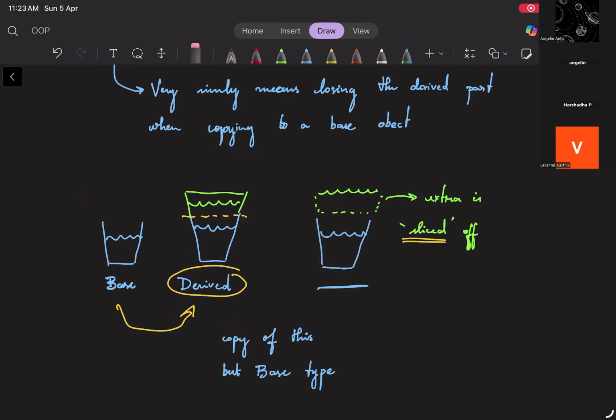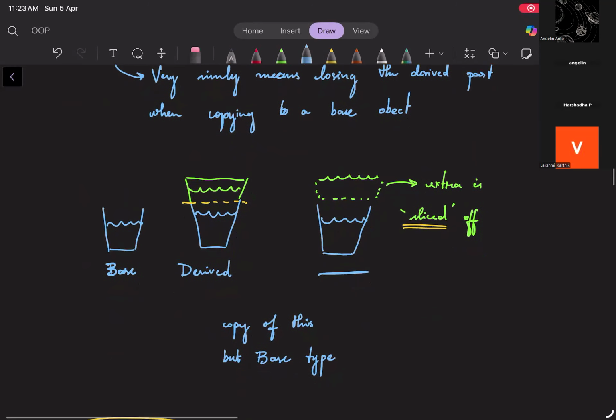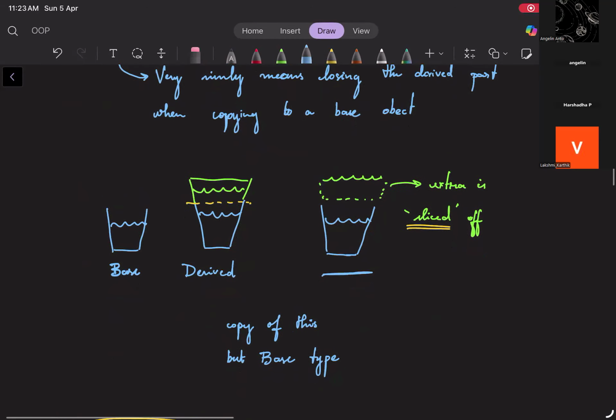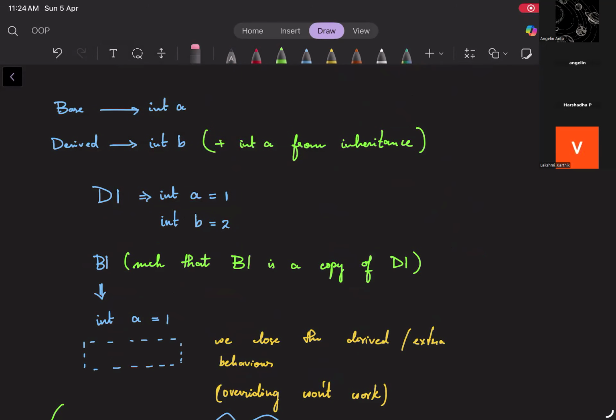Okay. So let's say I have a base class, right? And again, let's just use this cup analogy, or we'll just use the actual code in itself. So let's say I have a base class and it has a data member of int A, right? And I have a derived class which has an extra data member of int B. Now, according to the concept of inheritance, inside it also has this int A, right? Now I'm making an object D1, which is of the derived class, and it's taking these values.